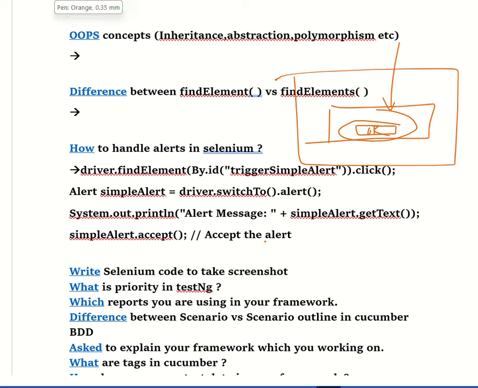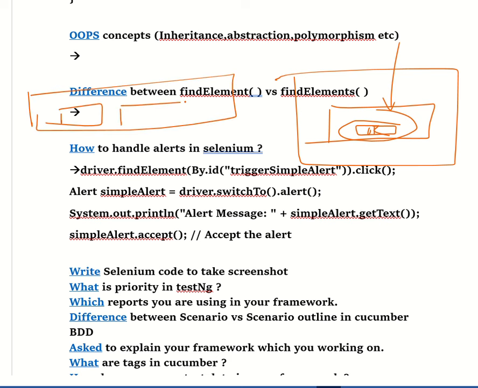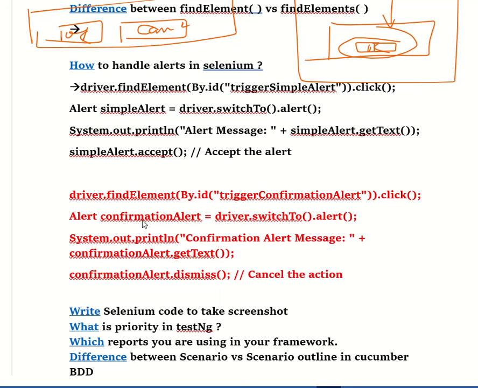Now the next is the confirmation alert. In the confirmation alert there are two buttons. A dialog box asks the user to confirm an action, OK or cancel. The syntax will be Alert confirmationAlert = driver.switchTo().alert(), which means we are switching to the alert, then we print the message. Then confirmationAlert.dismiss means we click on the cancel button, and confirmationAlert.accept means we click on the OK button. This is the syntax for the confirmation alert.